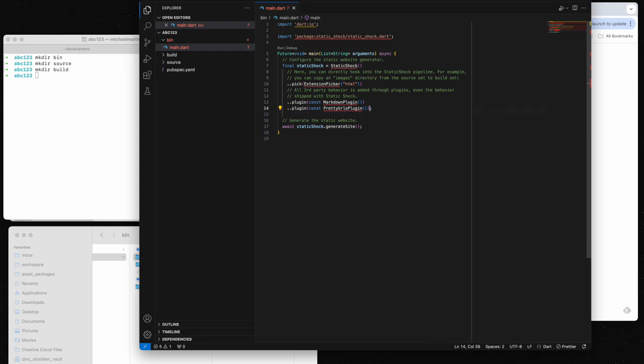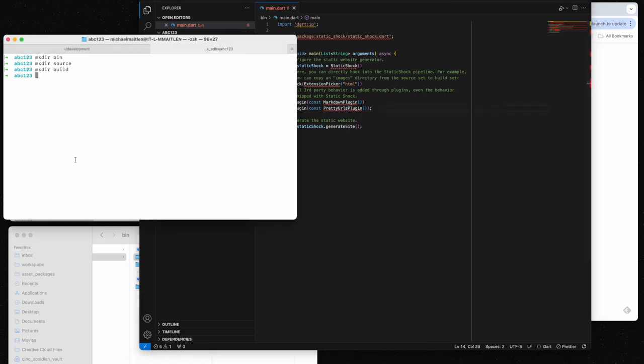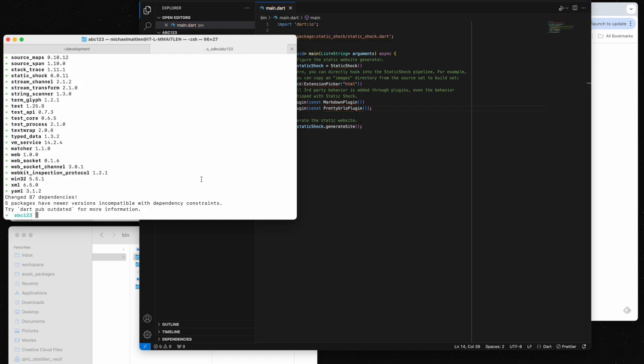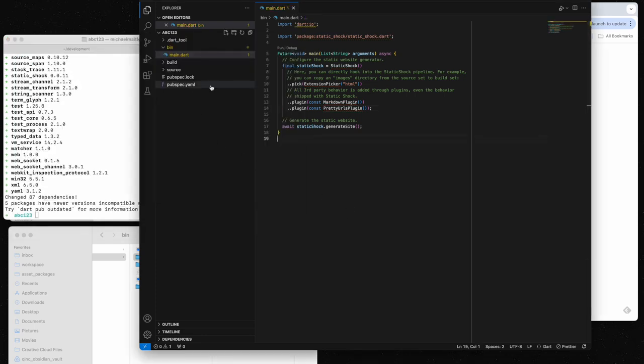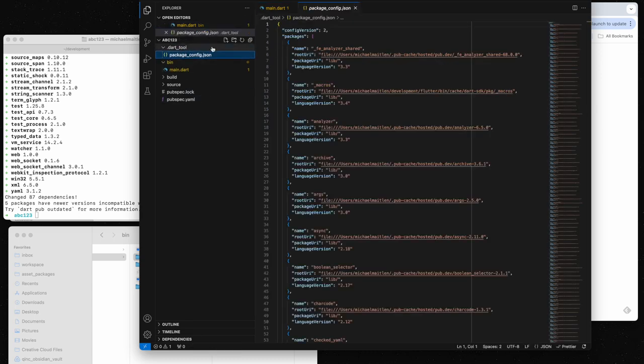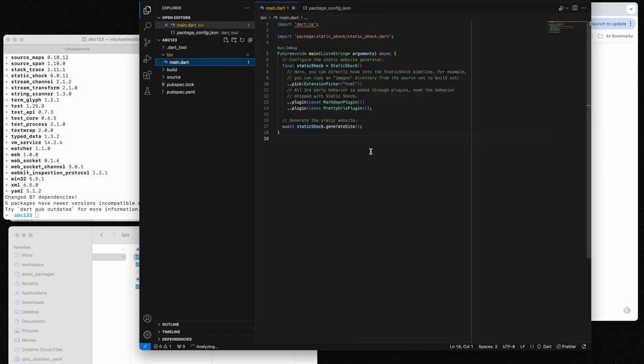I'm going to get rid of just these 4 components here. In this case, I'm going to go dart pub get. It should detect the YAML file and pull in the components I need into this dart tool configuration JSON file. And so now the main is all happy.